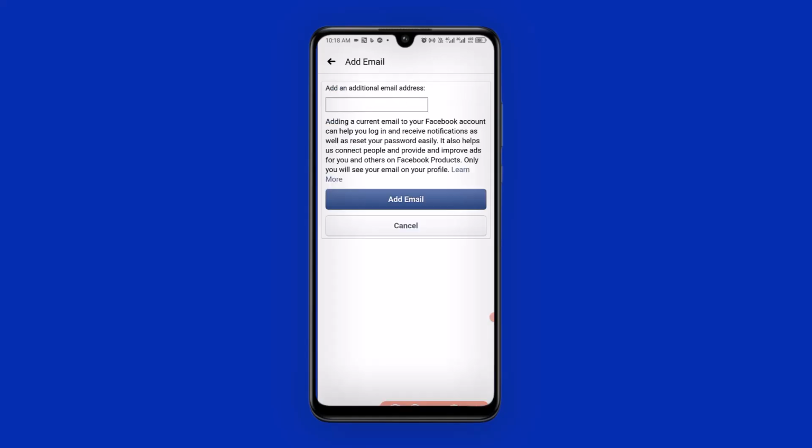Enter your email address, click on add email, and they are going to send a verification code to the email you enter. So it's as simple as that, and your email will be successfully added to your Facebook account for future recovery. I hope you really got value from this video.